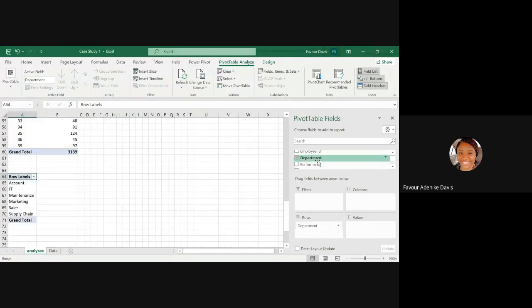And I want to put performance. So now the performance has been summed up, but I don't want it to do the addition for me. Look, there is a small arrow here beside that sum of performance. Click that small arrow, and you may want to change it. Look at this value field setting. Click on value field setting, and it's going to show you some things.